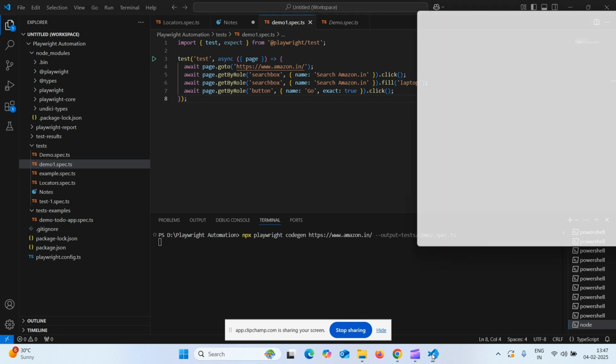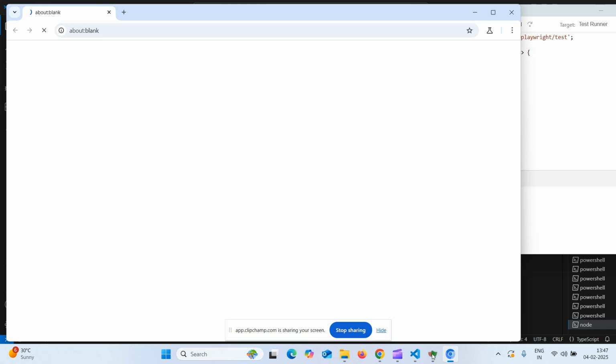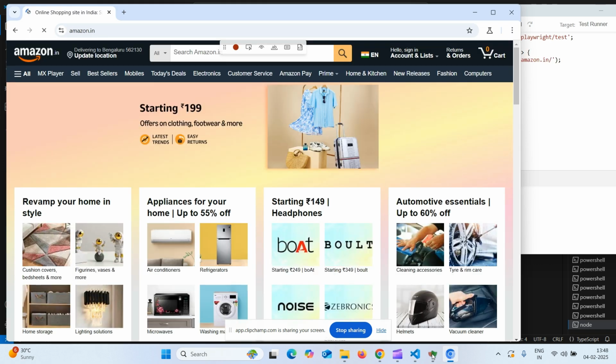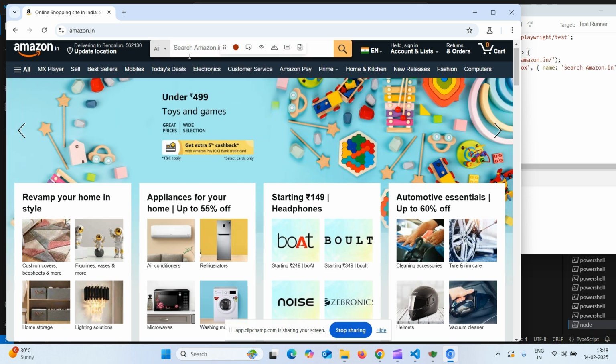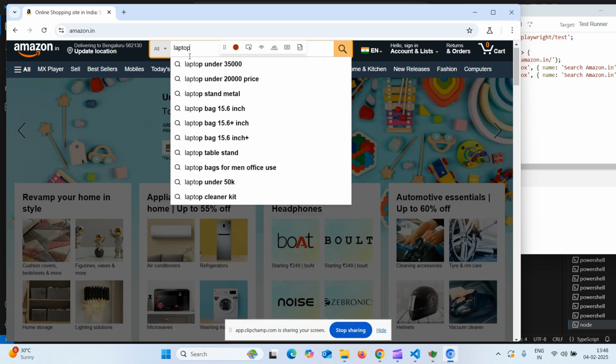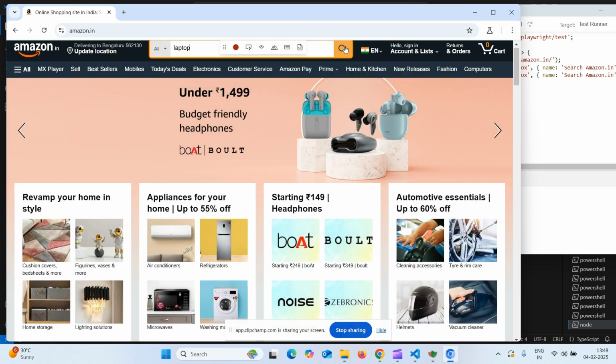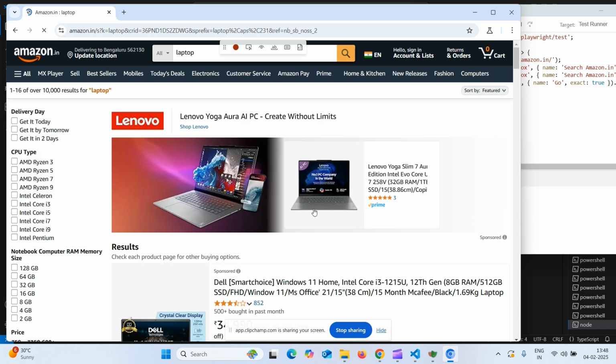So once the steps are completed, it will save the file. So it launched. So I will just type laptop here and click on this search button and click on this first link. I'm just performing some actions.